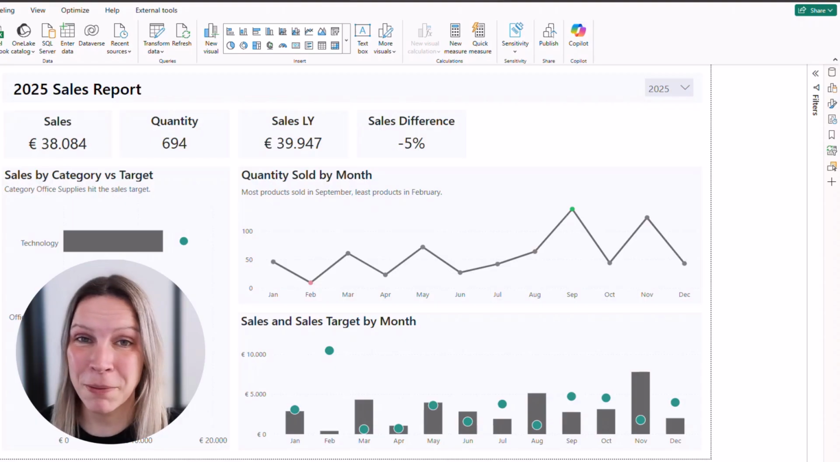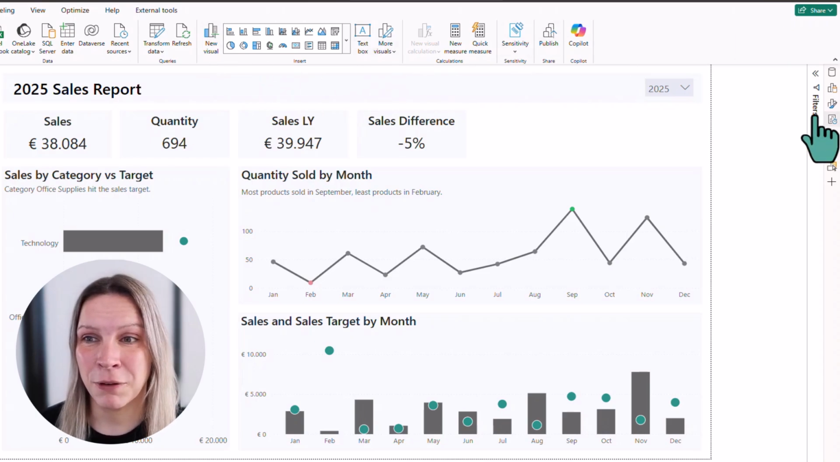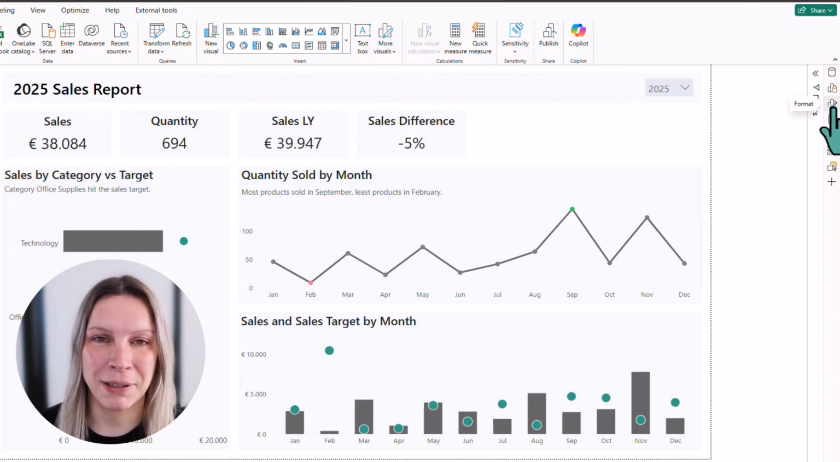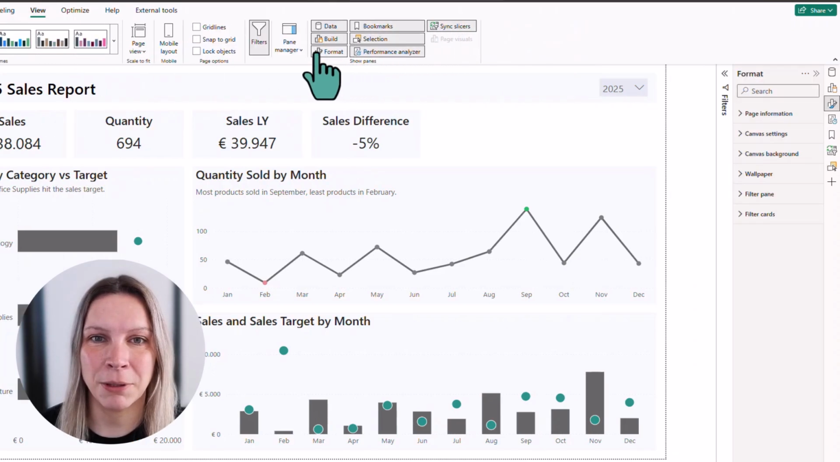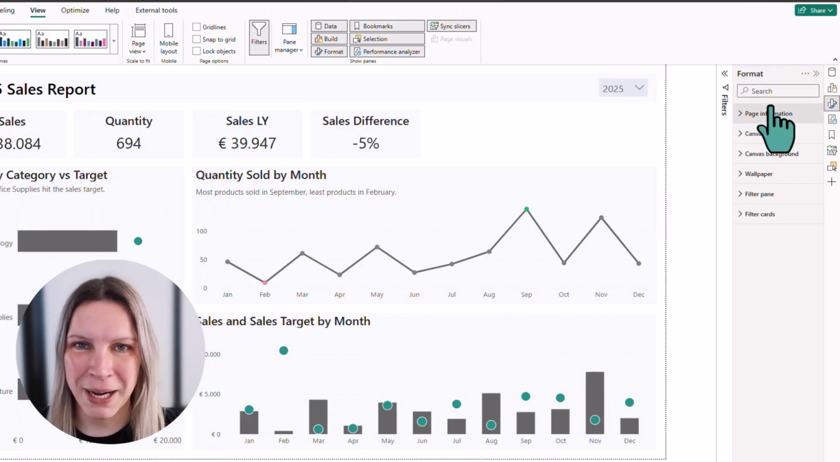So we open Power BI and here's my report. And now I go to the format pane. This is this button here. If you don't see this button, go to view and then format pane. And now we need to click somewhere where there's nothing yet, no visual. And then we get in the format pane these options for our background in Power BI.